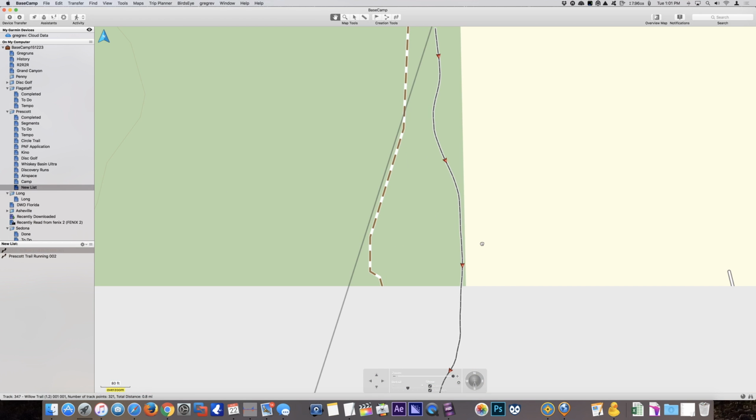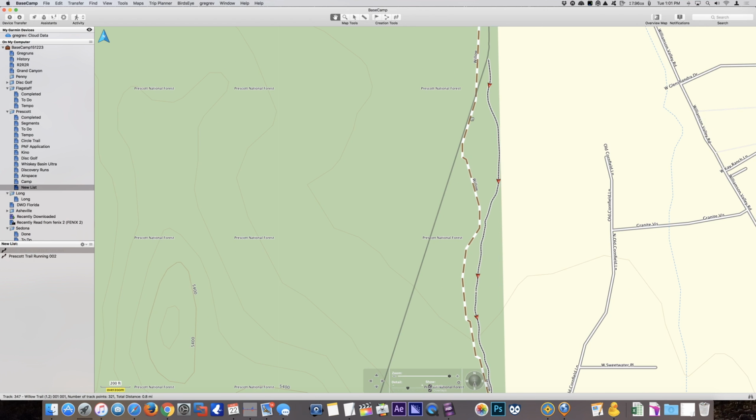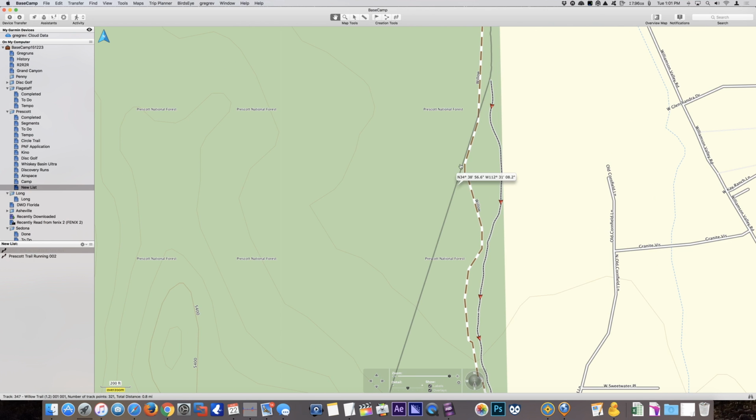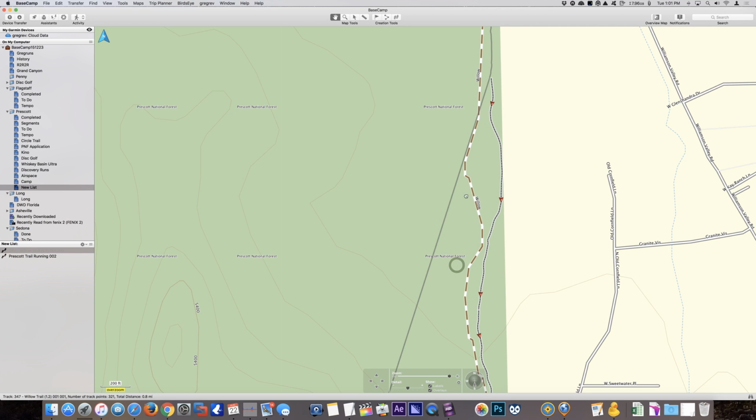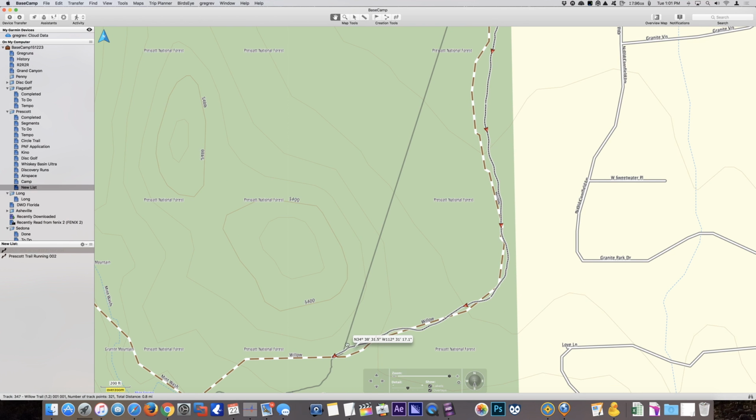Let's see how far we need to do this. I'm going to zoom out real quick and get to the end of it. Now you notice it doesn't follow exactly what was on that map, which is why I prefer to use an actual track. And then we're going to get to the end of it, so I'm going to select the old one and then the new one there, and then right click, split track at point.